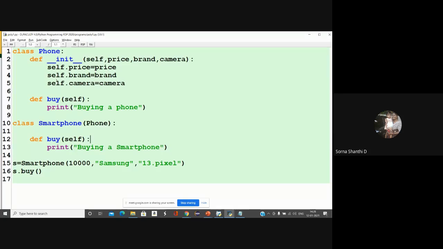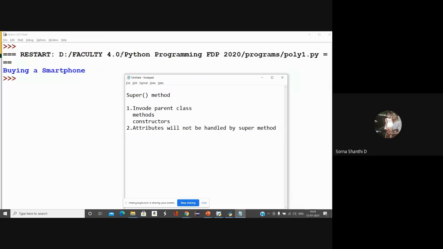Okay, so if a super function is being used within your child class, my super function will be able to invoke the method called by, the constructor, but it cannot be used to access your price, brand, and camera. Okay, it's separate. That point you have to understand, it will not be handled by the super method.